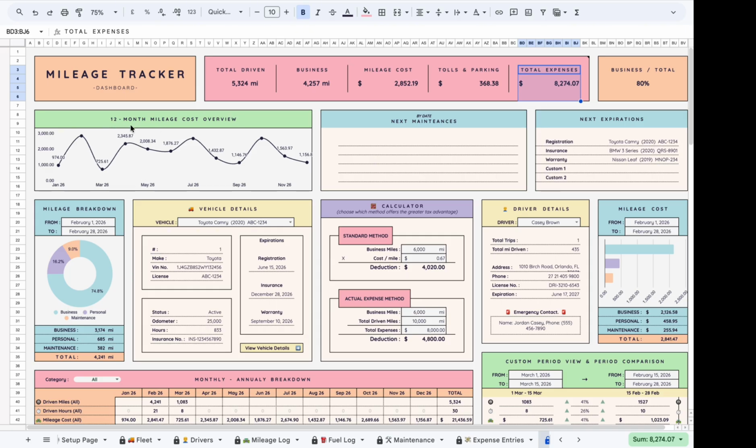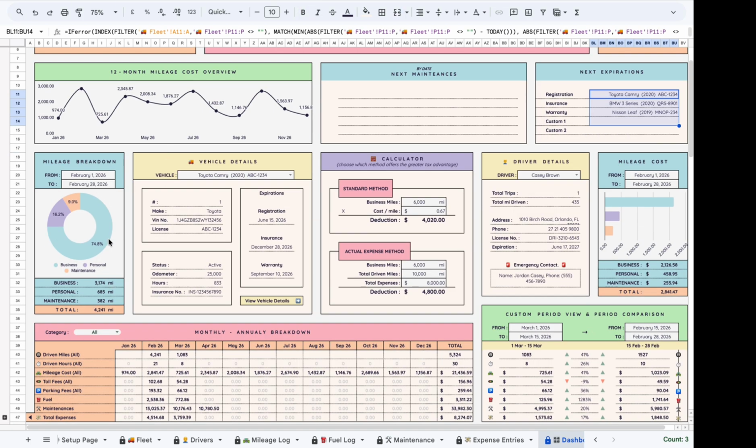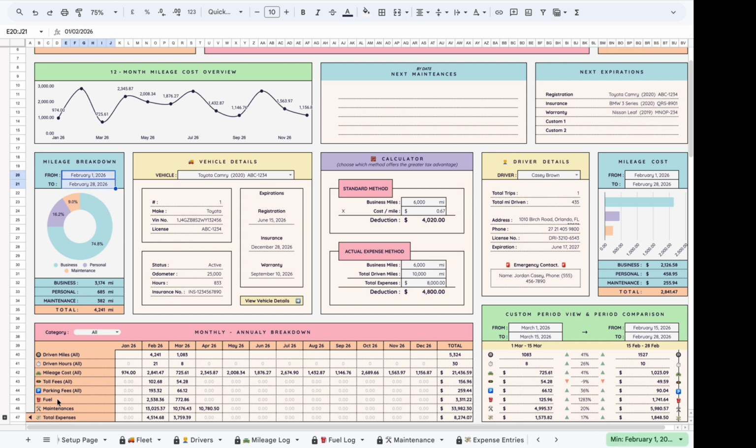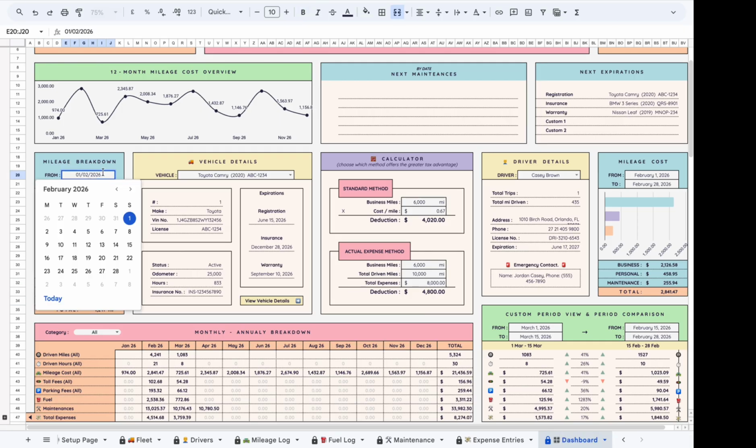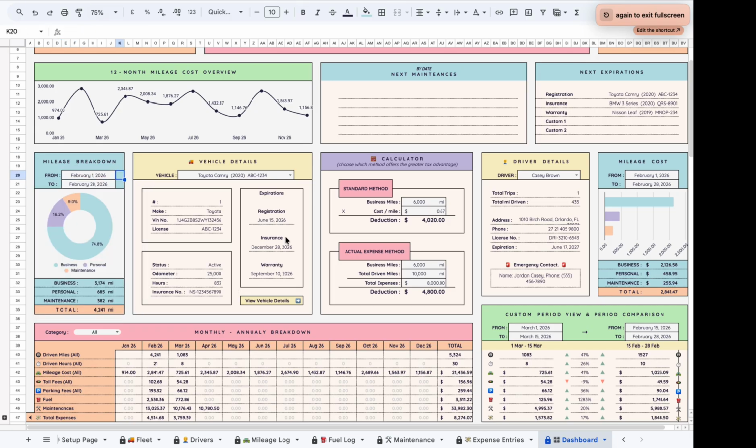Next, there is a graph with 12-month mileage cost overview, a section which displays when is the next maintenance, the next expiration for each vehicle and what vehicle is that, but also you get a mileage breakdown based on the date range you've set over here, seeing how many of them was for business, for personal or for maintenance, showing you the total miles for the selected period. By double clicking over here, you can change the date range.